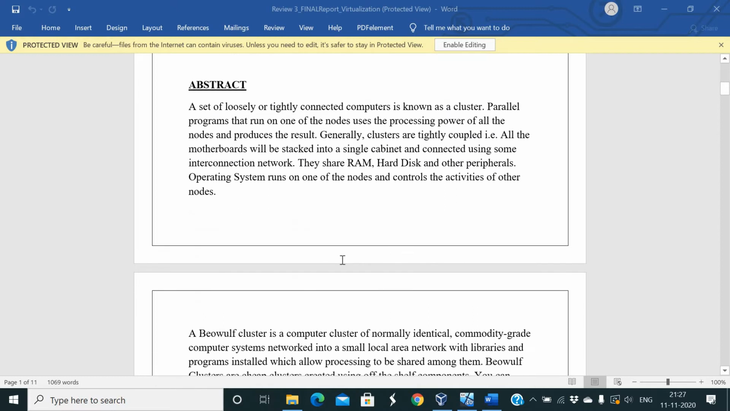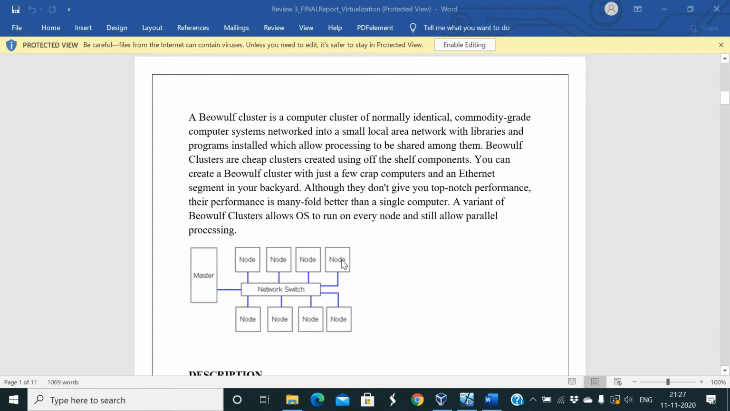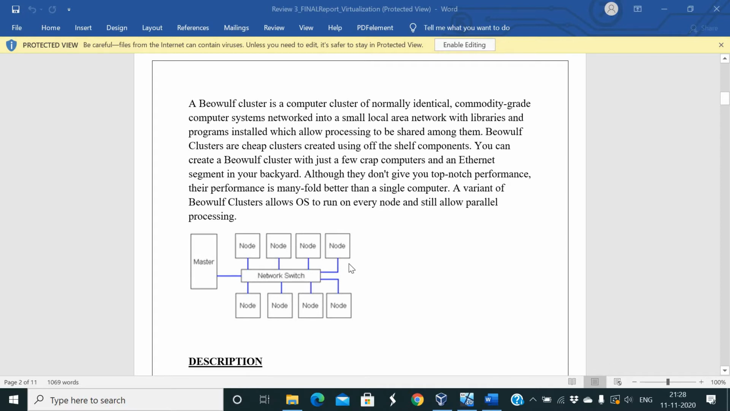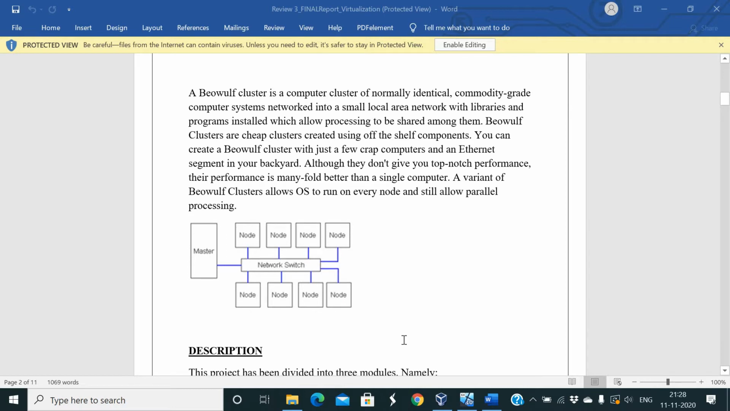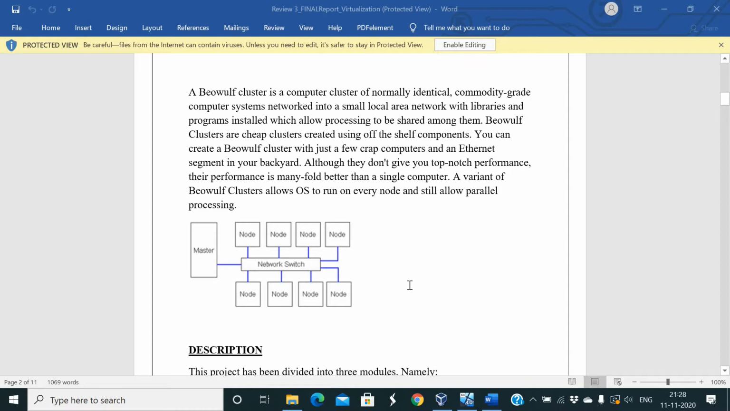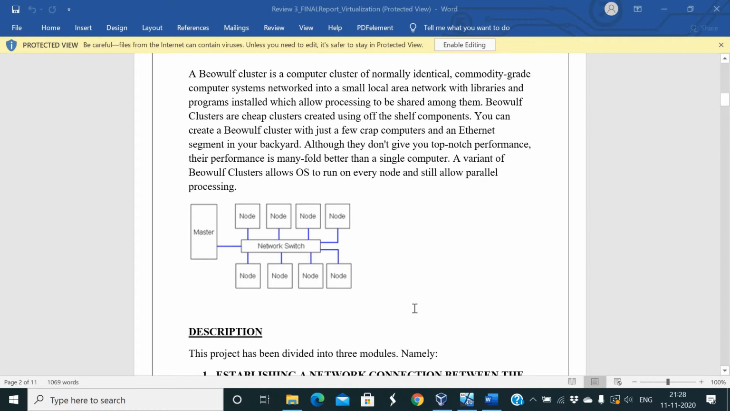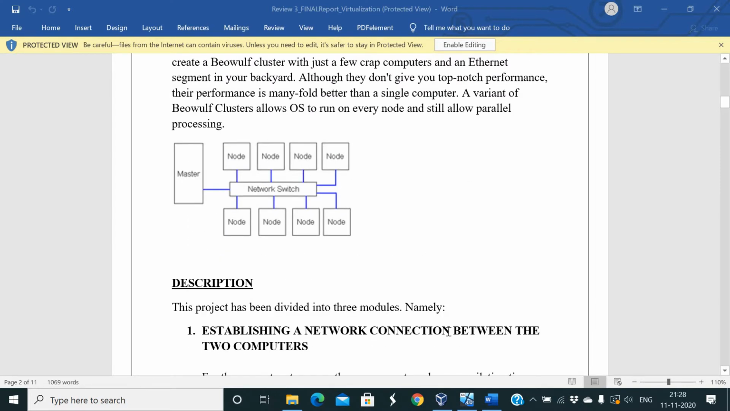So let's start. A Beowulf cluster is basically a cluster having a network switch, as you can see, with master and various slave nodes, and it takes a program, divides its task and gives it to the nodes. The nodes act as the slaves or the clients, and the master acts as the server. So it is very preferable for a small area network, and it increases the CPU utilization and decreases the time.